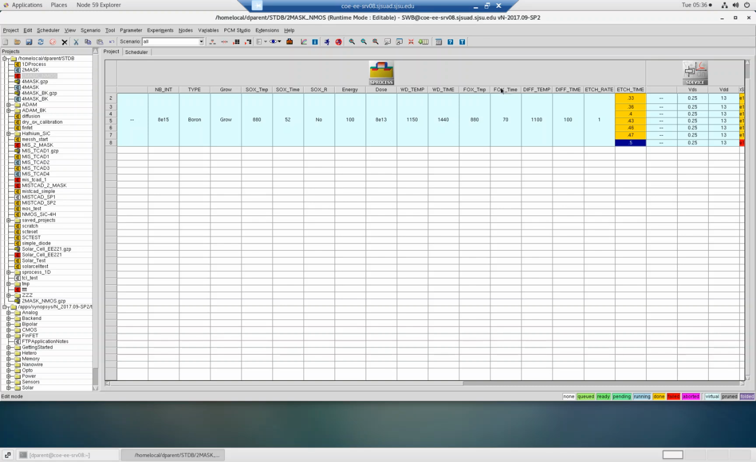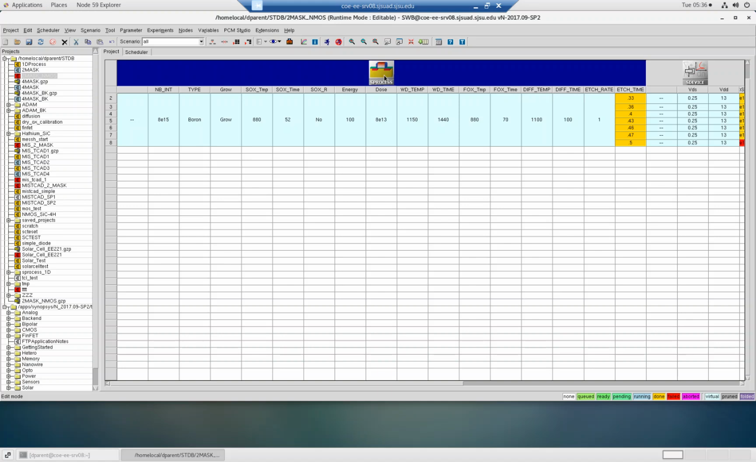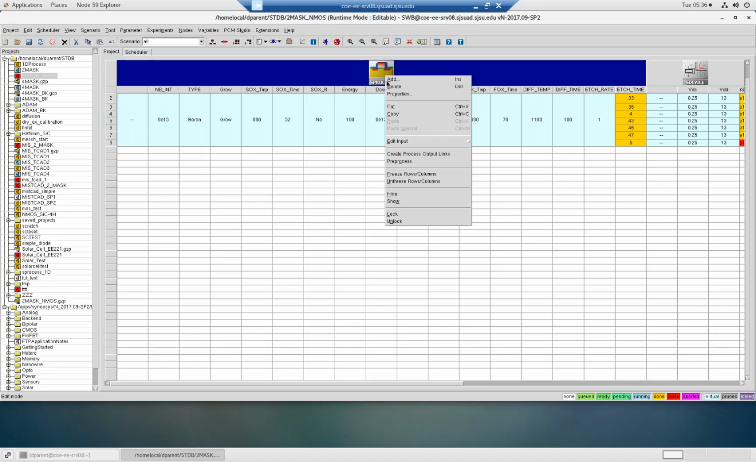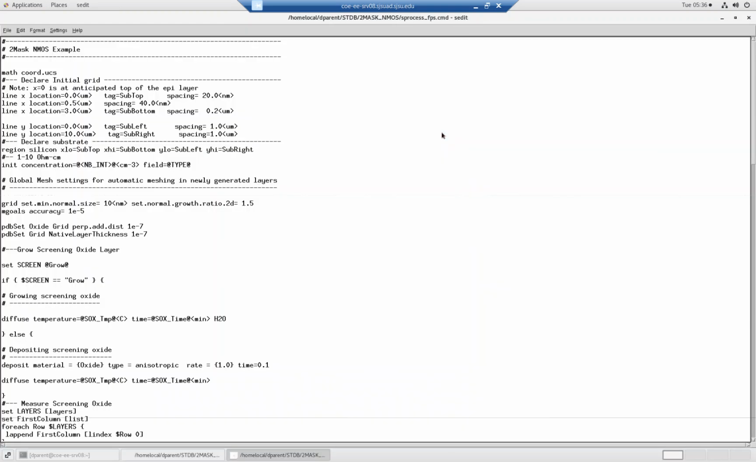At which point there is a photomask step. And then we diffuse, temperature and time. And then we etch back everything. This is kind of the trick, right? It's a non-self-aligned process. If we look at the commands, it's a little rough.